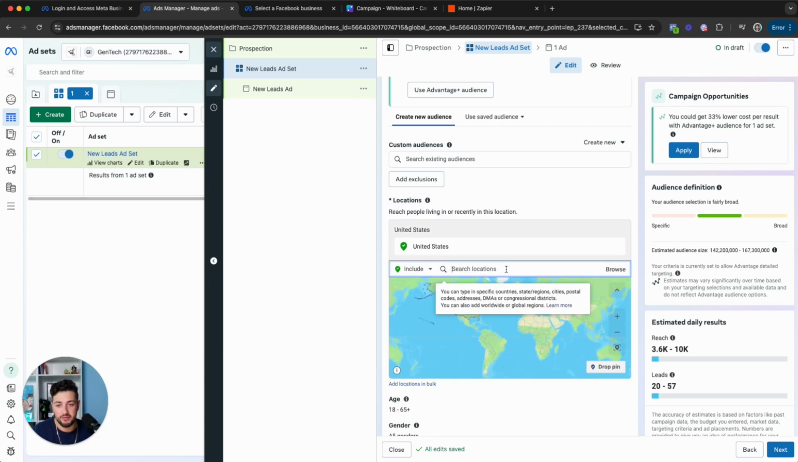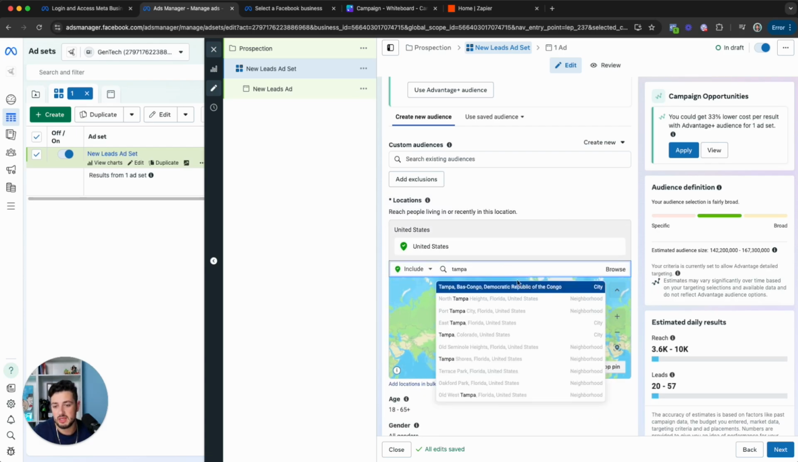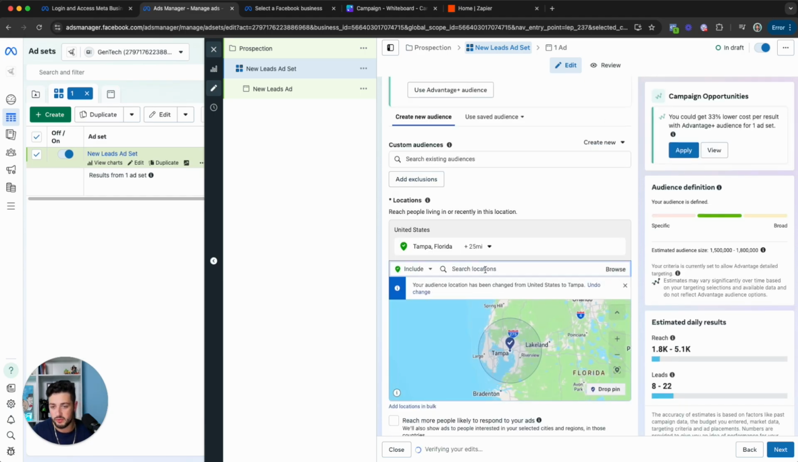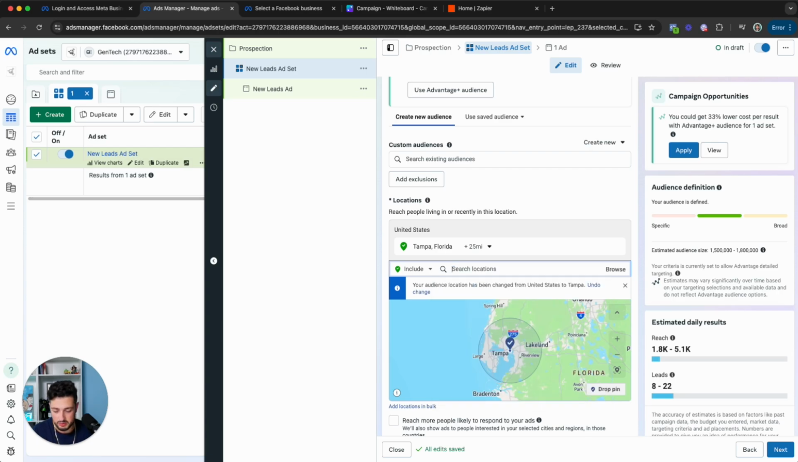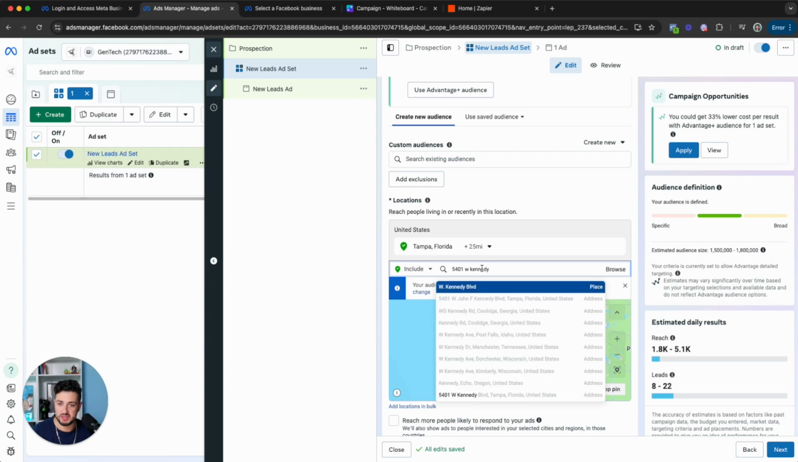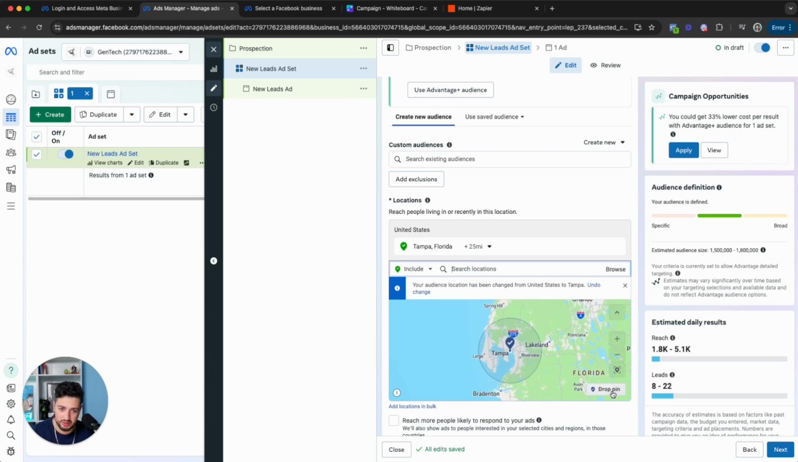So if you're a local business, you can just put the city that you service. So Tampa, Florida. You can even go as far as the zip code, right? You can put the zip code. You can put the address, 5401 Kennedy. So that's like our office address. You can go as far as so many different things. You can even drop a pin, put a pin somewhere, and that's it.